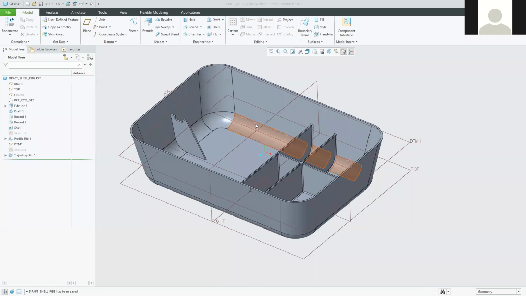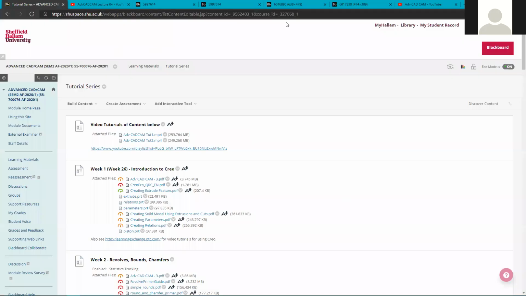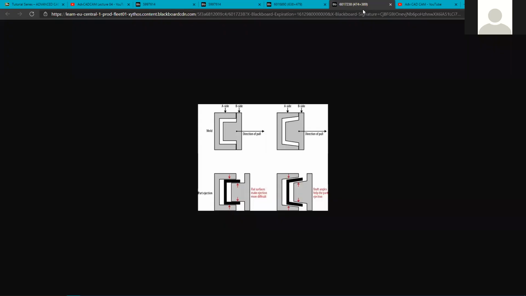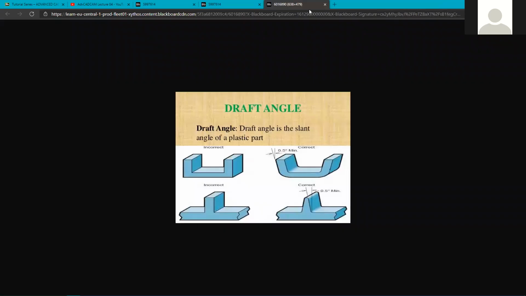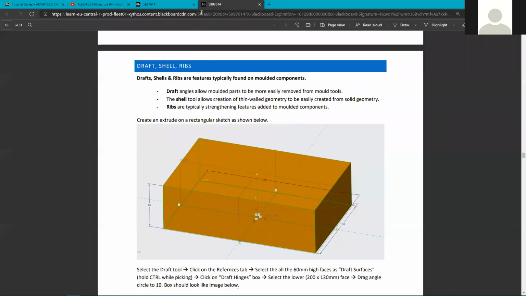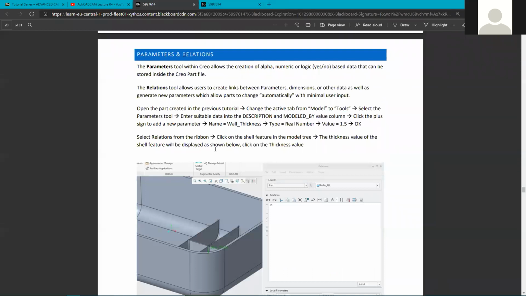So we were at this point. So what are we going to do now? We're going to have a little look at the use of parameters and relations. So relations between different parameters. So let's have a look at the guidance PDF that we're working through. I'll just shut some of my tabs down. So where were we? We were here.